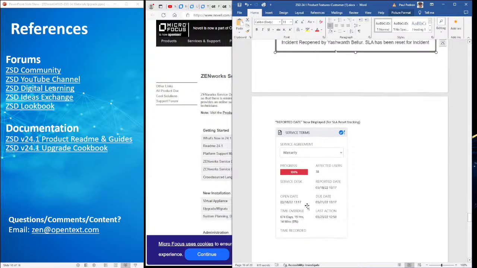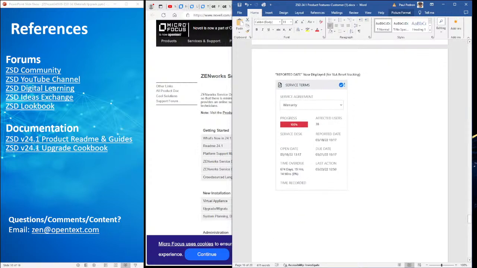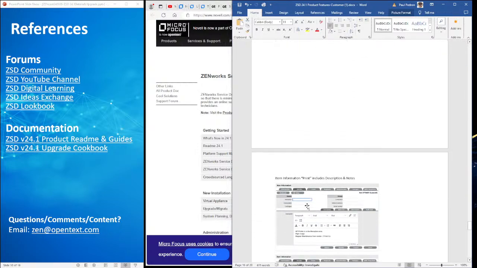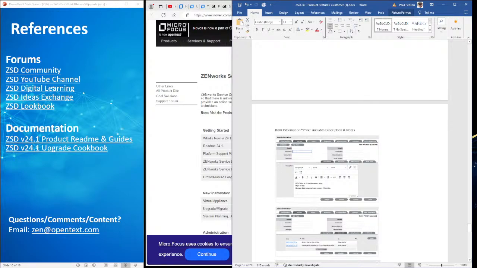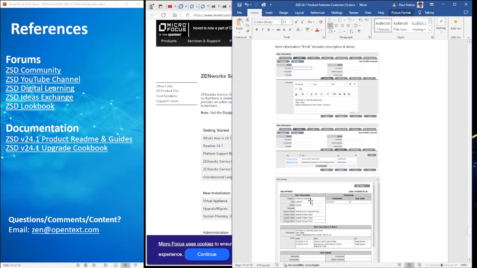Now, the one thing is the audit on this particular ticket: if they reopen it and SLA is reset, the audit contains all the information of what was previously done. So you don't lose any information by looking at the audit.